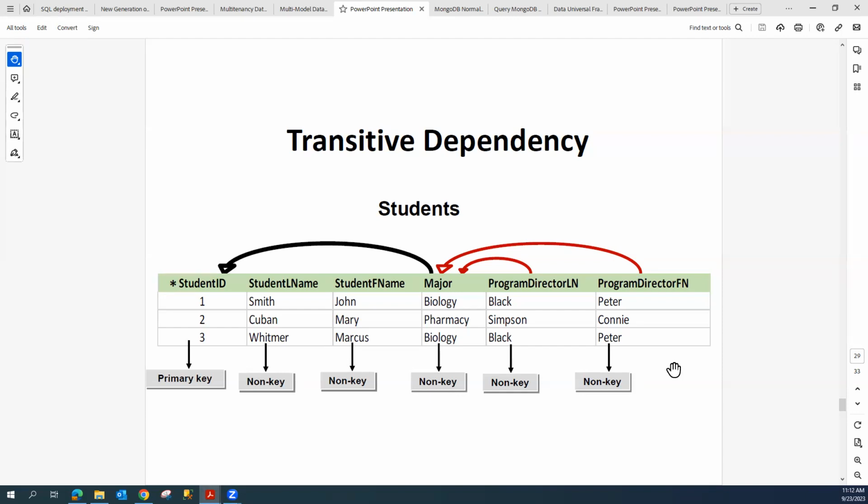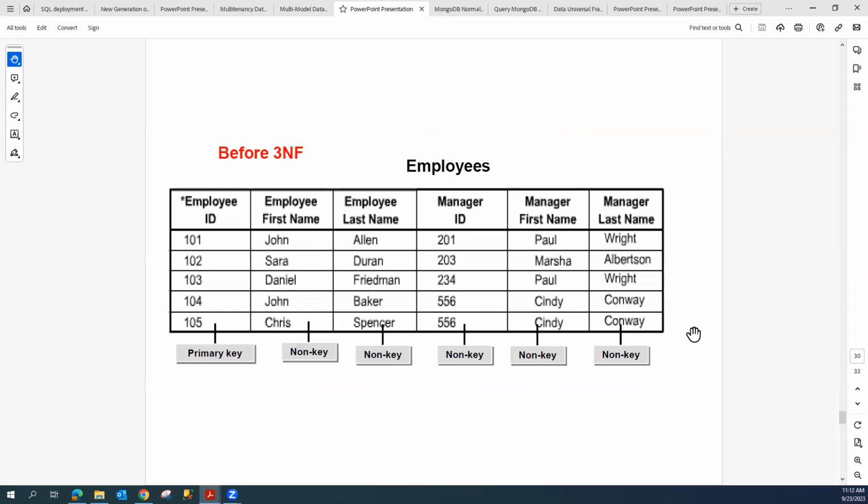So creating a new entity sounds like one of our best friends when we do normalization, right? And this is at the second normal form, but it does not conform to the third normal form.